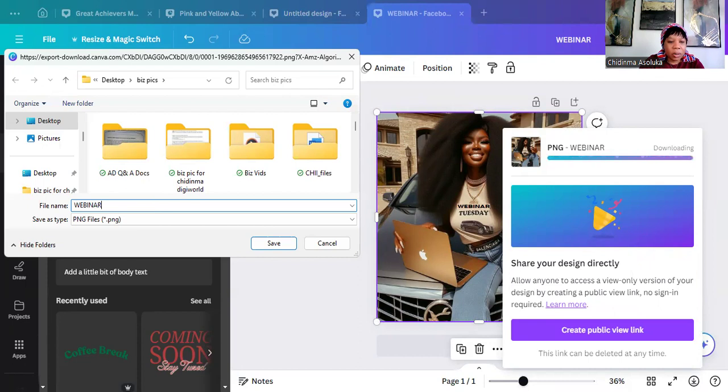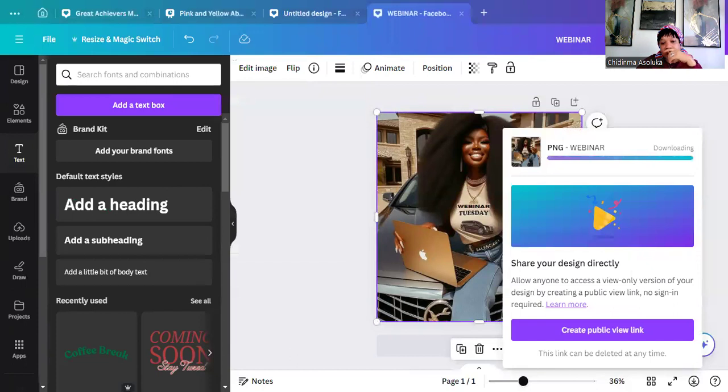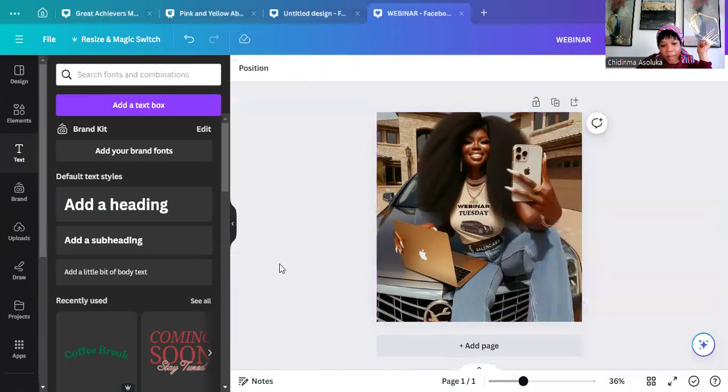I can call this webinar, just to save it. I already have a bespoke folder. I'll just save it there. Okay, so I hope this helps, and I hope that we have learned, for those of us who didn't know how to use this before now.